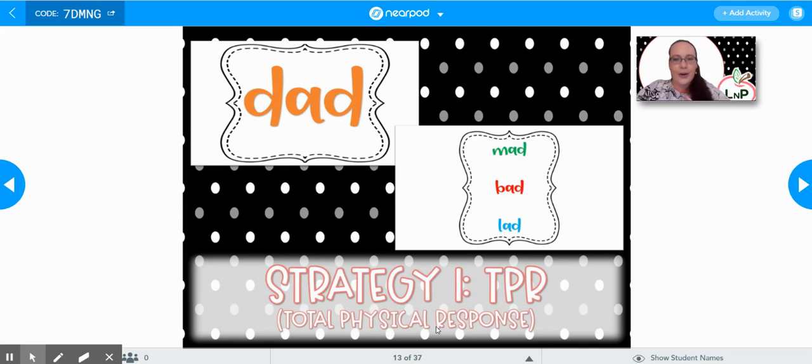So first, total physical response. I cannot tell you how helpful this is to struggling readers. So I have found as an interventionist that many students who are struggling academically are often kinesthetic learners, meaning they need to move in order to retain information. The idea of TPR is that the kids are associating a skill with a movement.